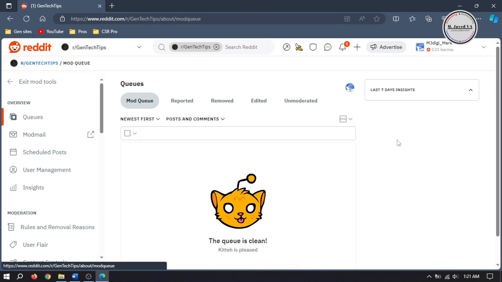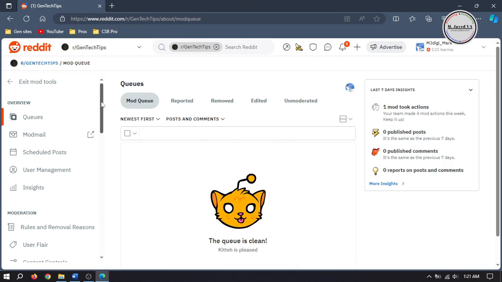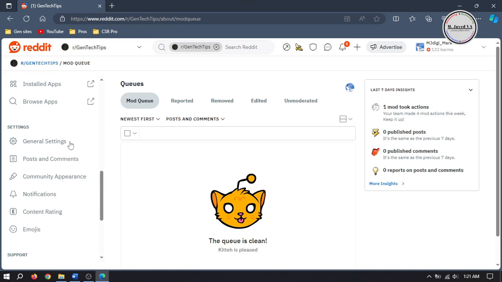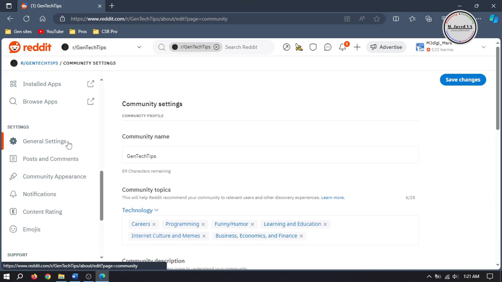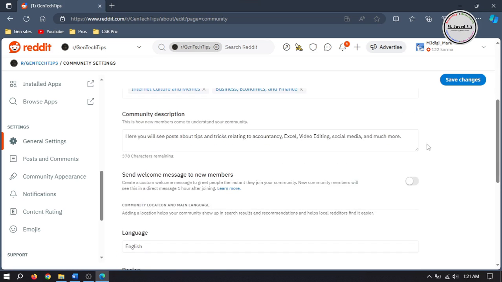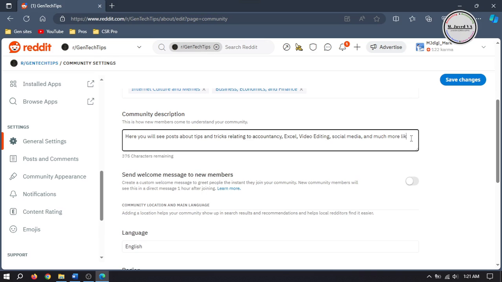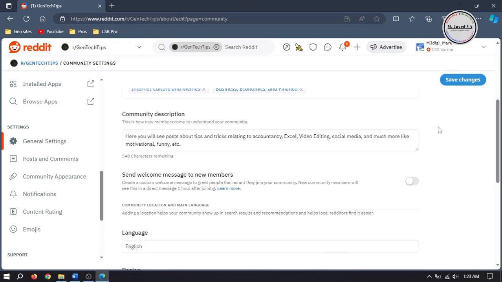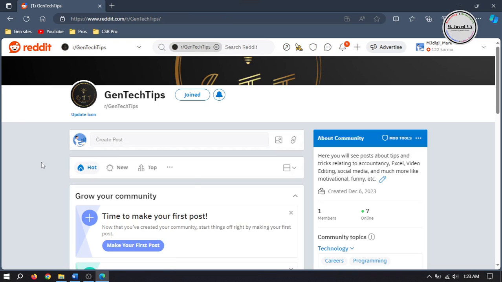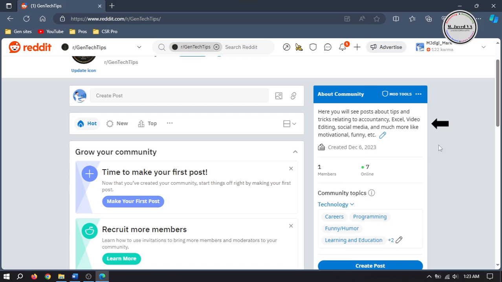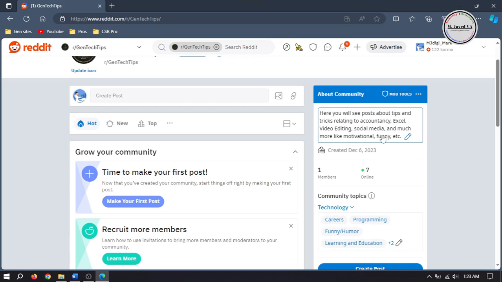Or you can go to General Settings under Mod Tools. And here you can change the description of your subreddit according to your need. Then click on Save Changes. And here you can see that the description has been changed. And this is how you can change the description of your subreddit.